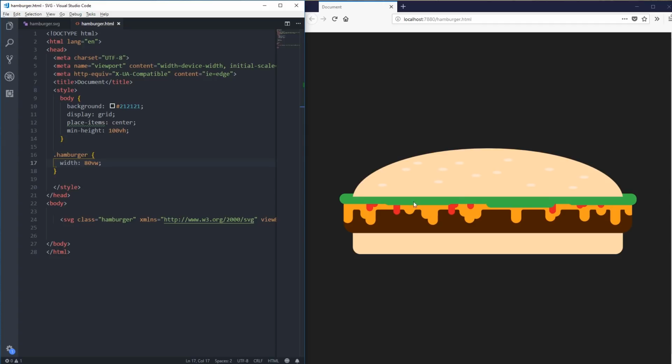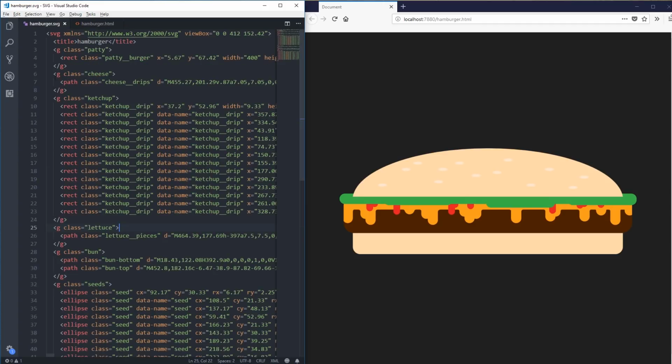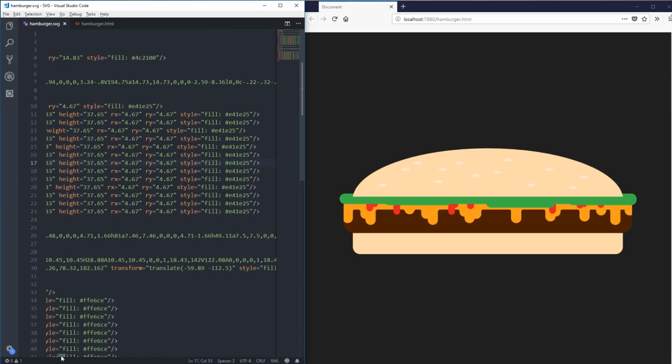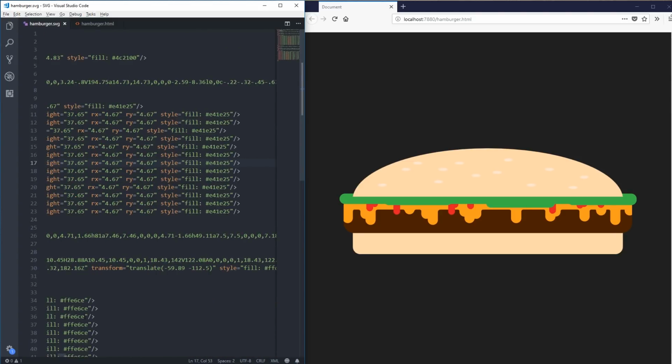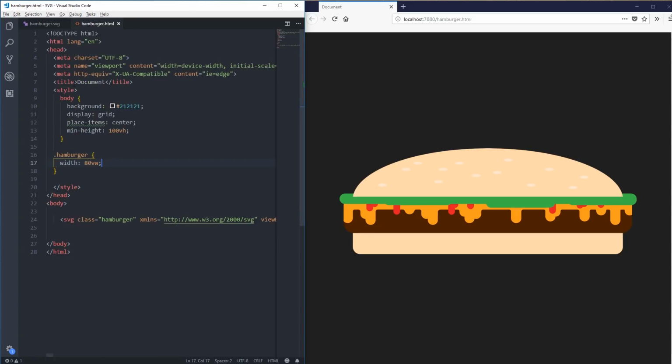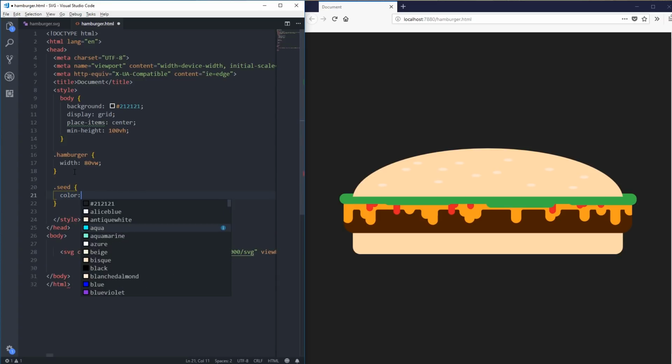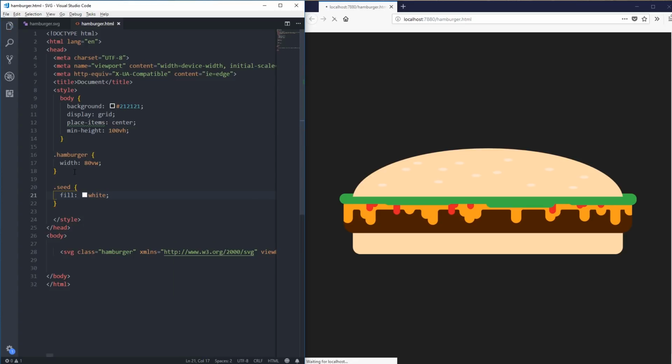Now what I was talking about before is if I was using my original code, say my seeds are kind of hard to see now, and say you wanted to be able to see your seeds. This is an inline style on my seeds. It's hard to make the change. Whereas now all I'd have to do is write in seed, color, background, fill. Fill is white, save, and look at that. Now you can see my seeds.